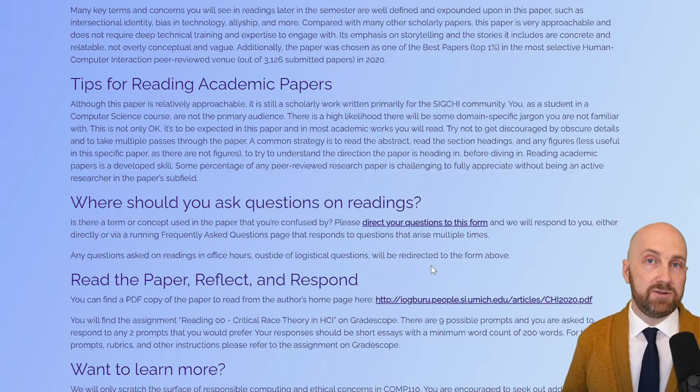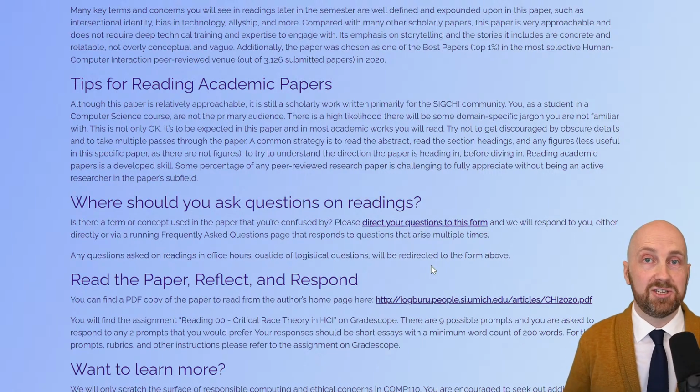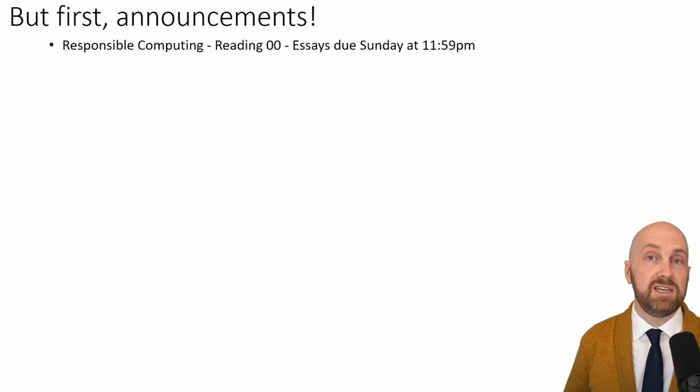But because this is a difficult subject to engage with, and people have varying levels of comfort when it comes to responding to the essays, there are 9 possible prompts, one of which is to design your own prompt if ours don't feel appropriate to you, and just engage with the material and reflect on how people's lived experiences and technology intersect, which is why we're focusing on this in COMP110.